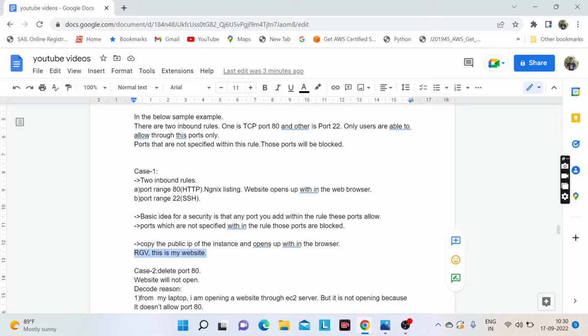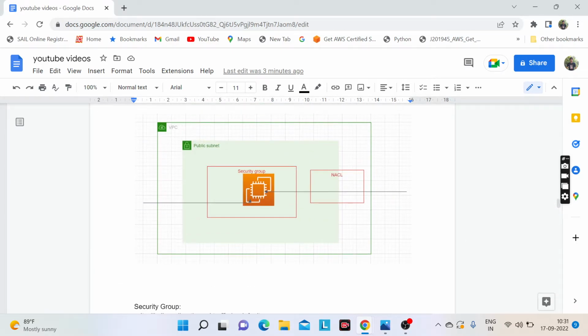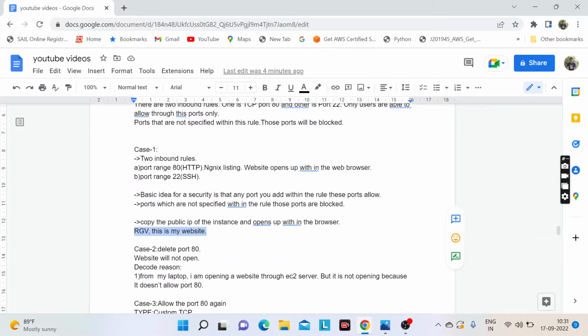Here in this HTTP server, this Nginx server, assume that I have installed an Nginx server in the EC2 Linux instance. In the Nginx software, I have deployed my website, and the website will show RGV. This is my website. To display it, you can just copy the public IP of the EC2 instance, and definitely you will get the output.